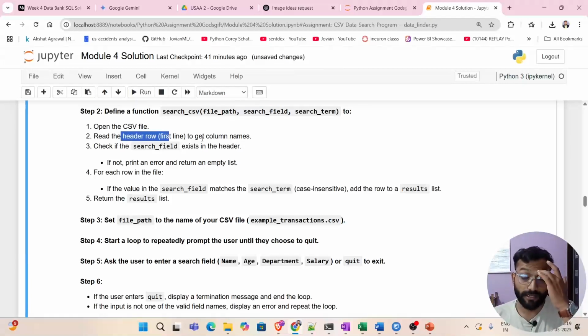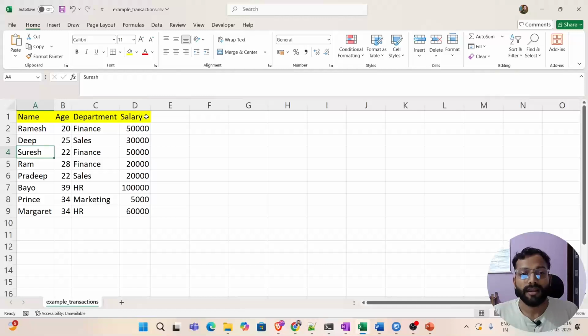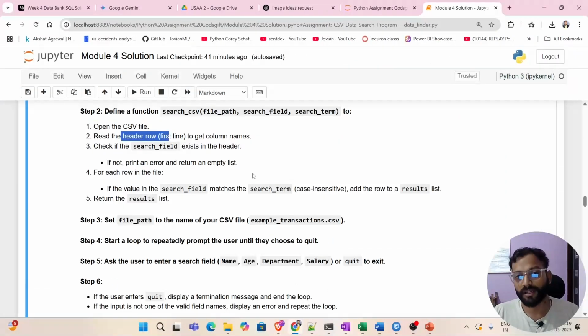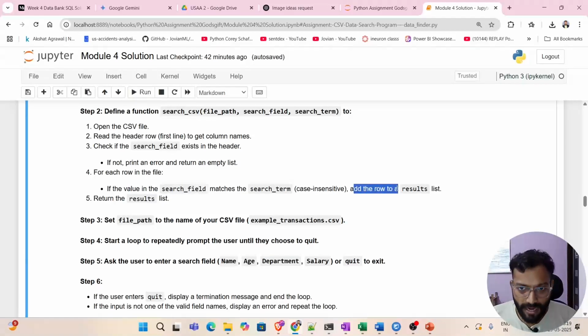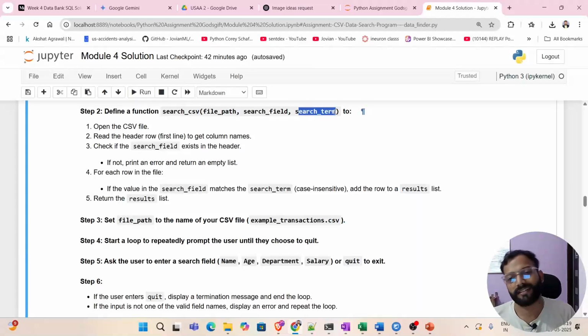If it does not exist, we will simply print a message that this search field is not present. For example, if you want to search the data by, let's say, email, but which is not present in this column, correct? So it will simply give a message that email is not present. Or else if it exists, if the value in the search field matches the search term, case insensitive, we will add the row to the result list, and we will just ask the user what search term do you want to search for, let's say Suresh, and we will return the result accordingly. Correct? I hope that makes sense.